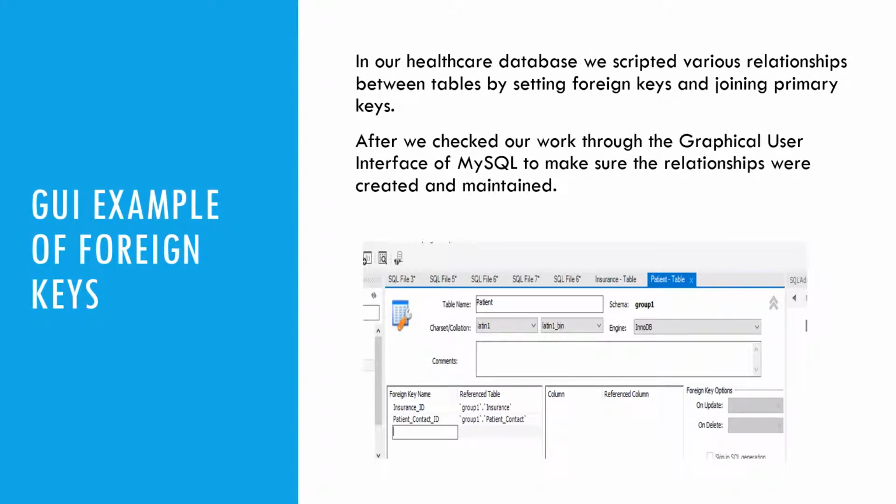So this would be an example of how we created relationships. This is just the graphical user interface area. This kind of just shows you where we built the relationships. But in our database, we had scripted various relationships between the tables by setting foreign keys and then joining the primary keys. And after we checked our work, we also made sure of this through the graphical interface, which is now showing right now.